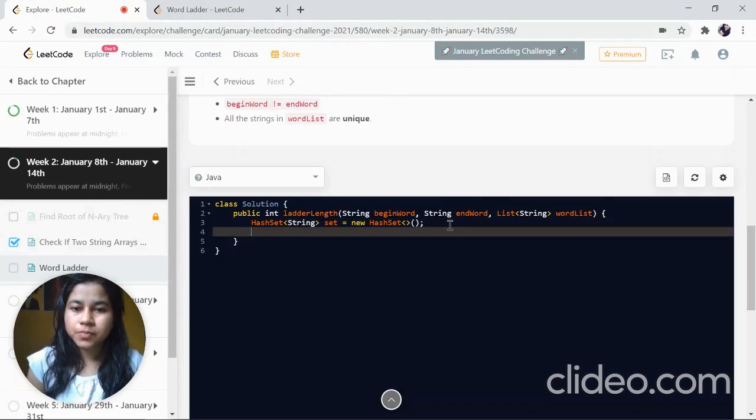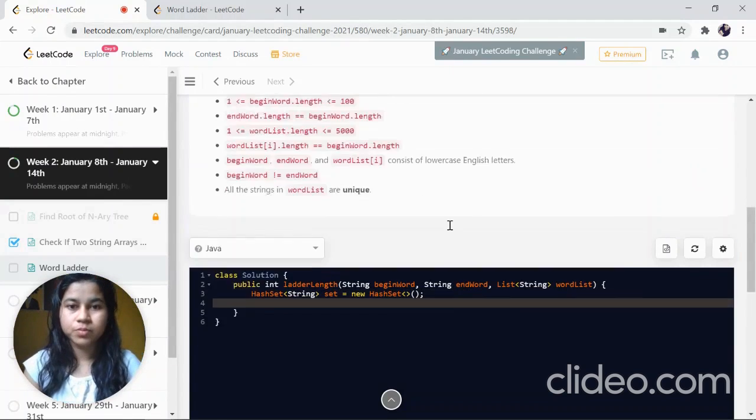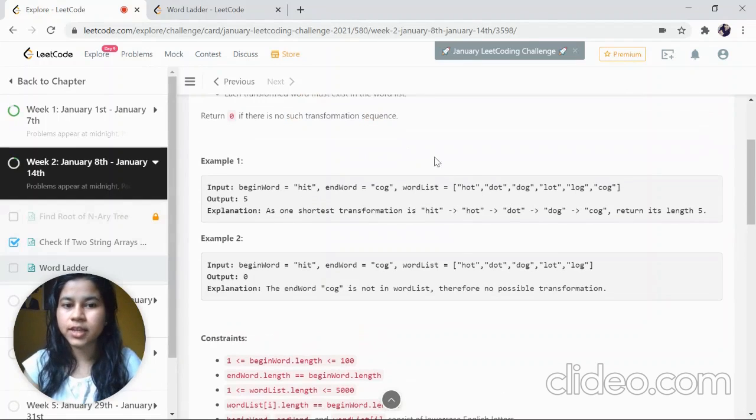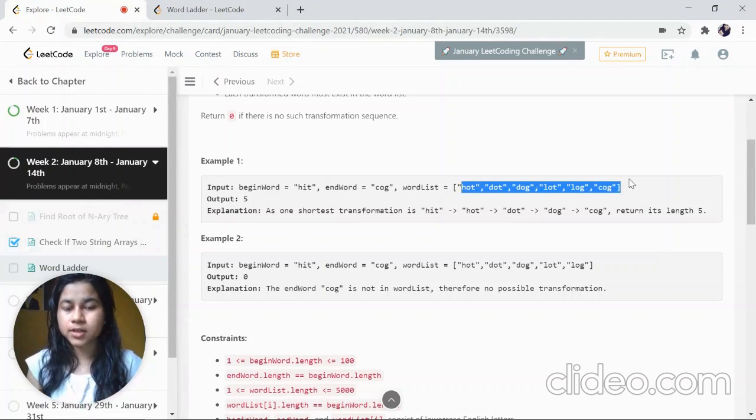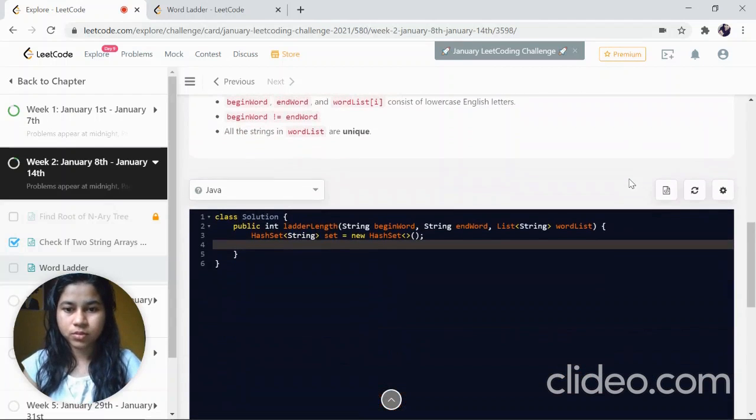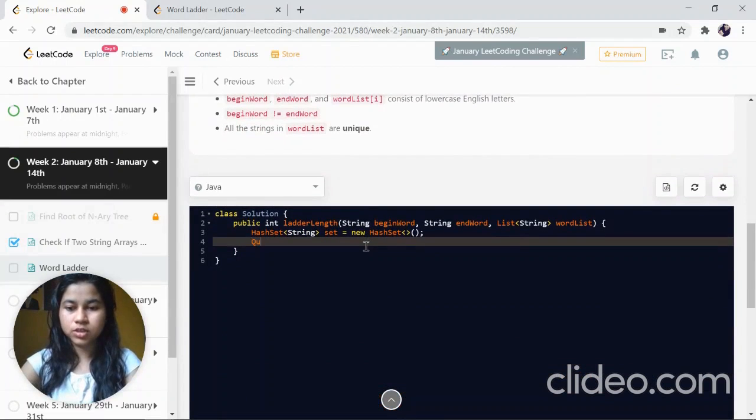And next thing, I'll have a queue. So what I was doing, hit is connected to hot. I'll keep on adding whatever changes I get by just changing one letter in this string, and I'll add that into my queue and remove that from this list, so that I don't parse it through again. Okay, so here I'll use queue of string.